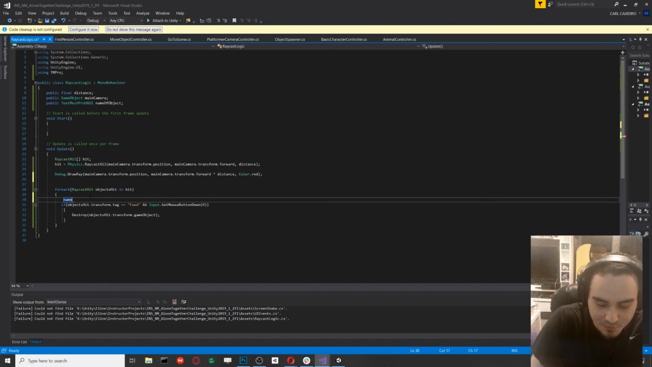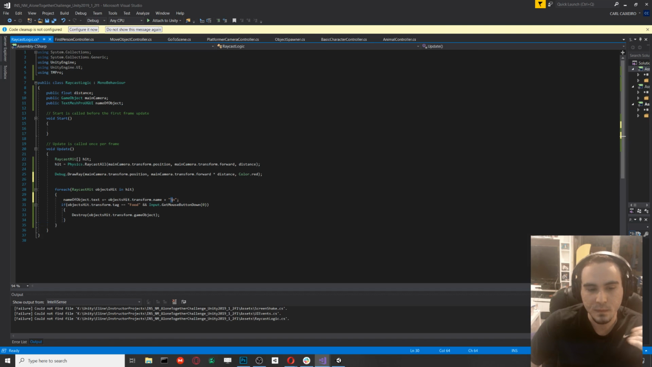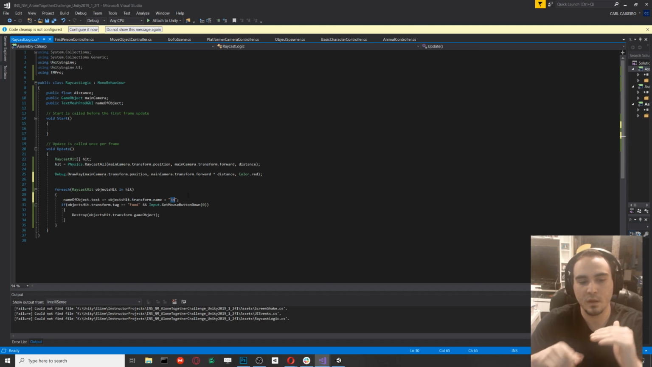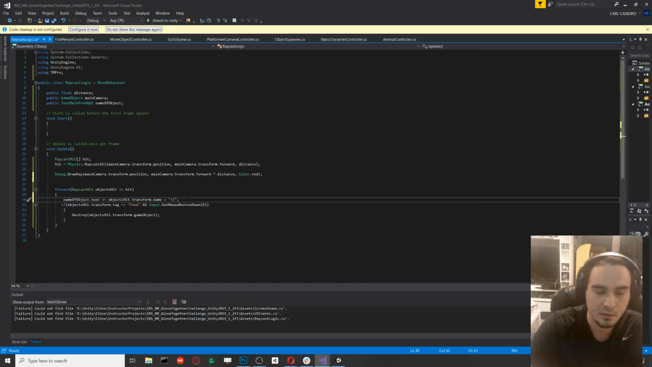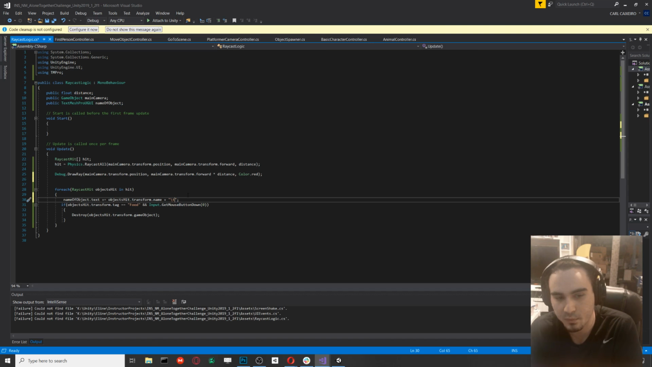So let's just write that out one more time. Name of object dot text plus equals objects hit dot transform dot name plus this. Yeah. Okay. Sorry about that little delay. But what this does is, this is a built-in thing. This just means go to the next line. So this is the same as hitting the enter key. There's different types of these. There's tab. So this hits the tab.